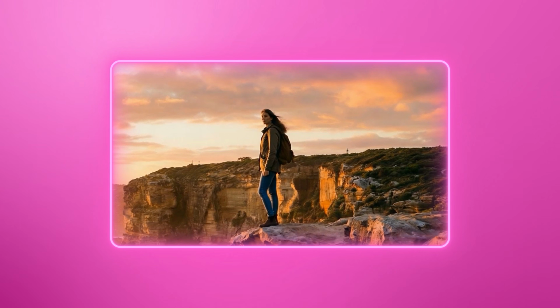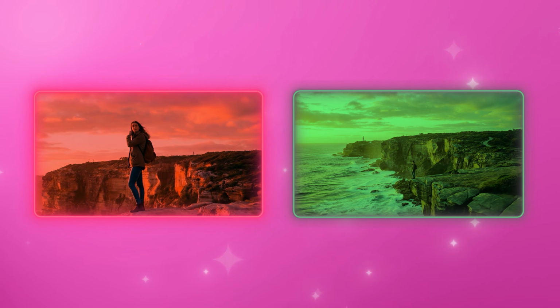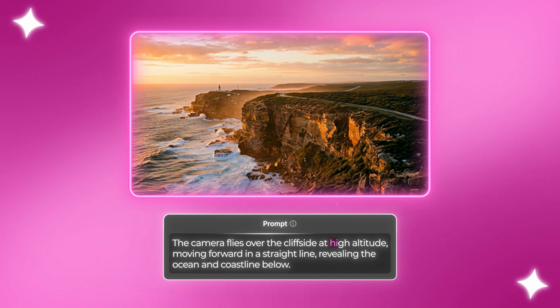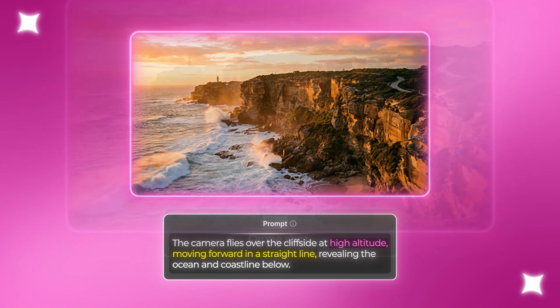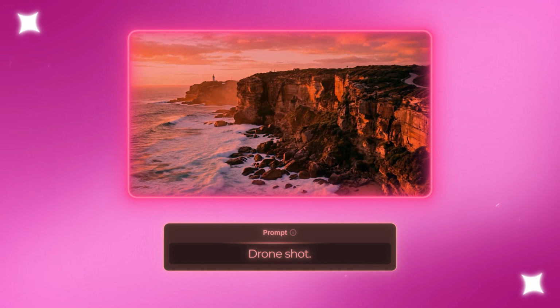Aerial moves make things feel bigger than they are, and even a simple scene looks completely different when you're viewing it from above. The key with prompting these is being specific about altitude and direction, because if you just say drone shot, Kling might give you a low hover instead of the sweeping flyover you wanted.